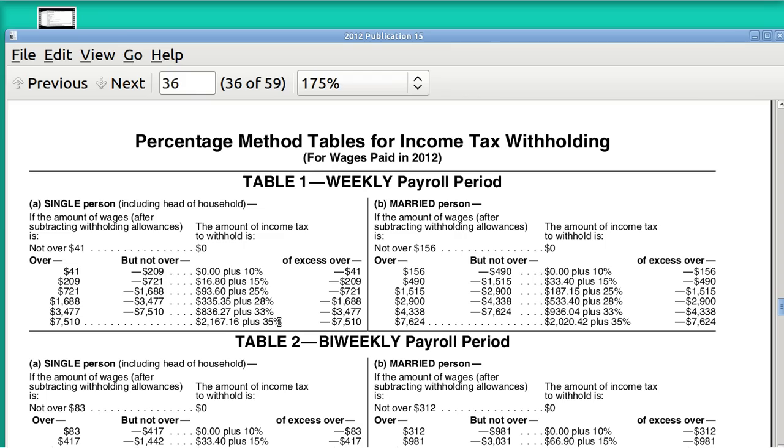You'll take your whatever, $600, and you'll find it, and it'll be here. Okay? And then you'll subtract $41 from it, and then multiply that times 10%, and then add nothing. Okay? Here you would take, let's say it's $800 less 209, multiply it times 15%, and then add 1680 to it. That's how you calculate it.